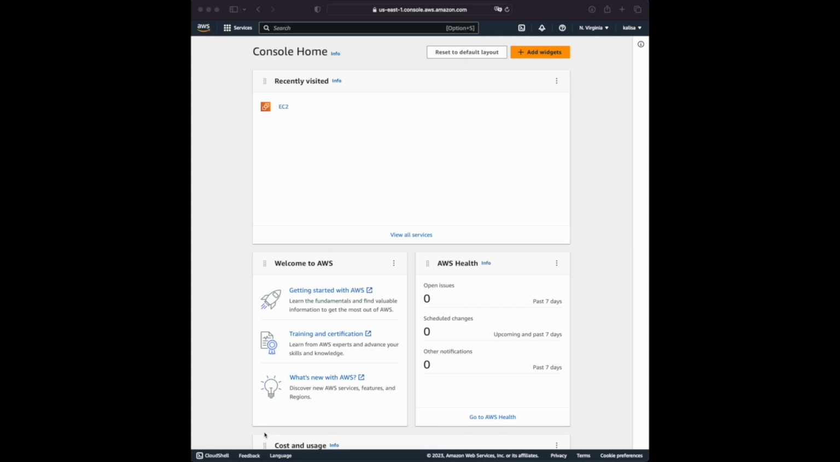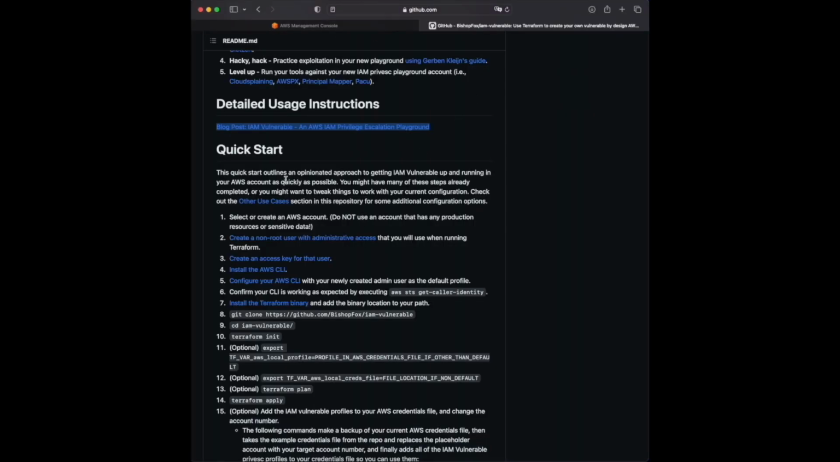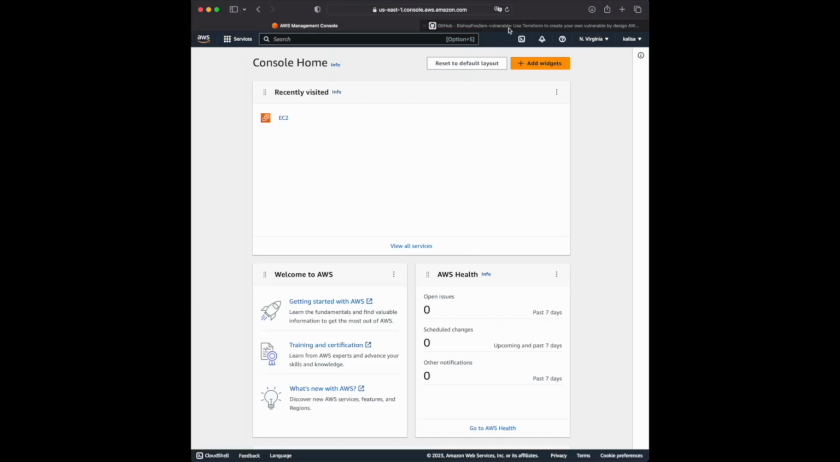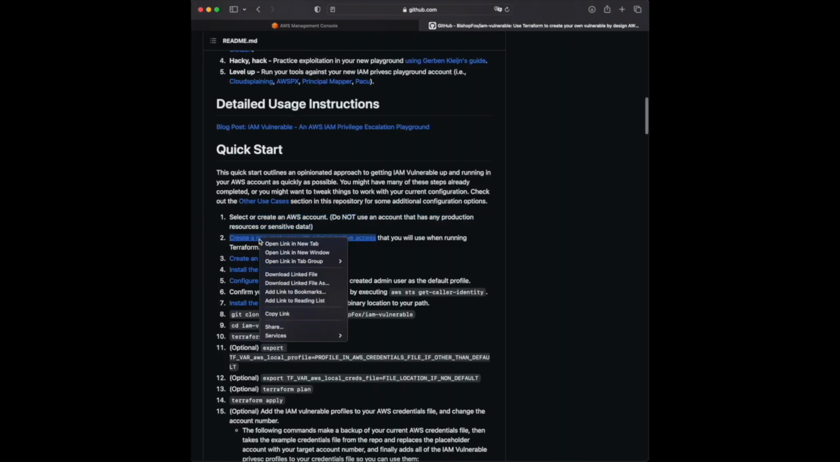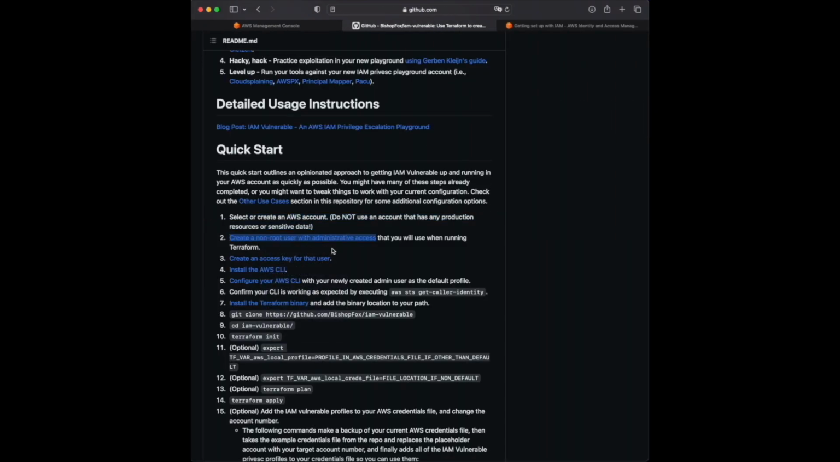So we're gonna start with the setup. Okay, so first of all, we're gonna create an AWS account if you don't have it already. It's also mentioned here in the quick start section in the GitHub page for this IAM Vulnerable app. So I already have an AWS account, so I'm skipping this part. It says that create a non-root user with administrative access that you will use when running Terraform.